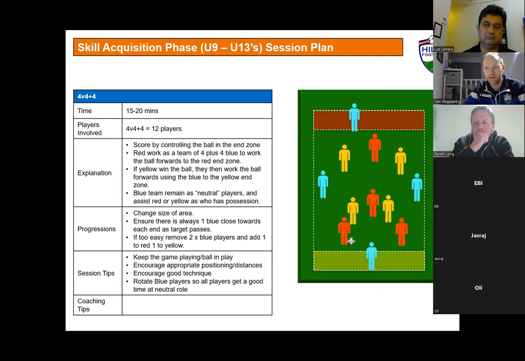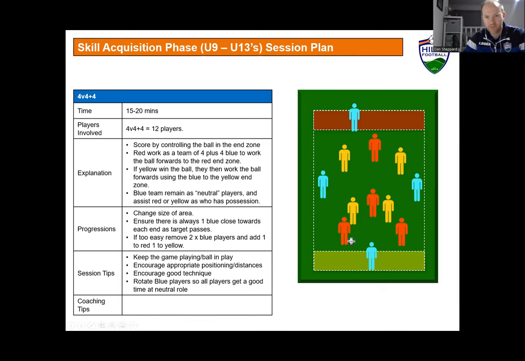Maybe just add a net at the end and then you're there and you haven't had to do too much. The chances are they've been running around the whole time. They've been getting lots and lots of touches on the ball. They've probably been playing it at a match intensity because a defender's coming to win the ball, et cetera, et cetera. That is me on my variation.